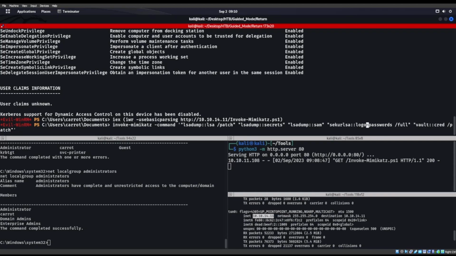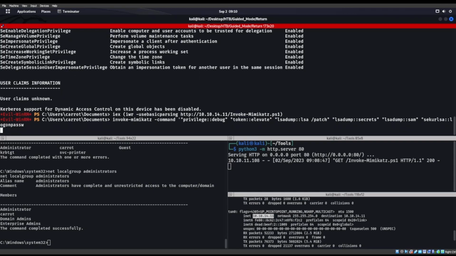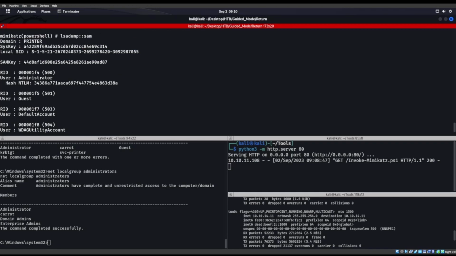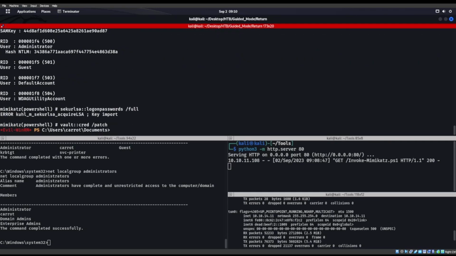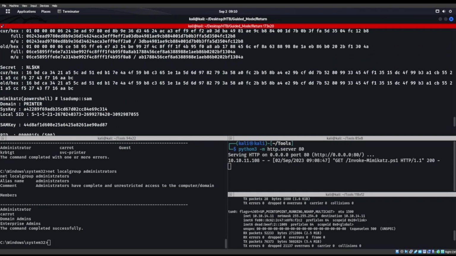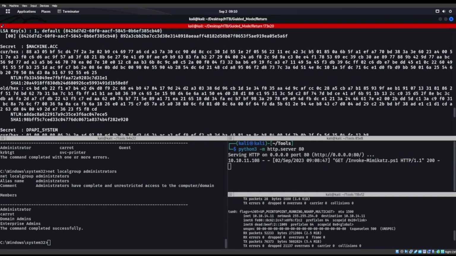Okay. And now we've typed in all of that. I messed up at the very beginning. We also want to do a quick privilege debug. And then token elevate. And this should run all these commands. And we should just start seeing stuff start to drop down. So that's nice, right? That's always good to see. And you may even get some plain text passwords in here too, which is nice also, right?